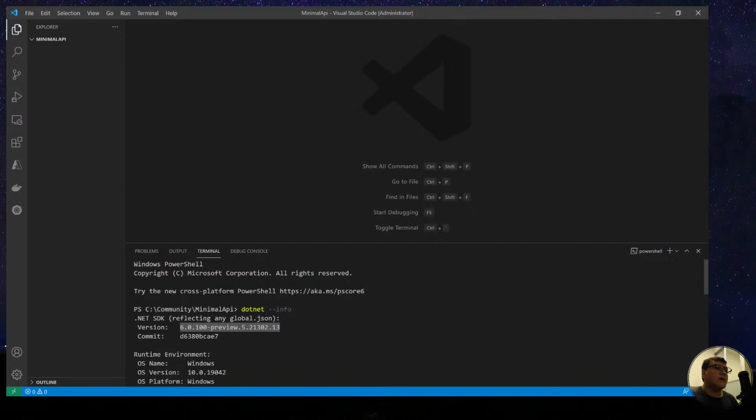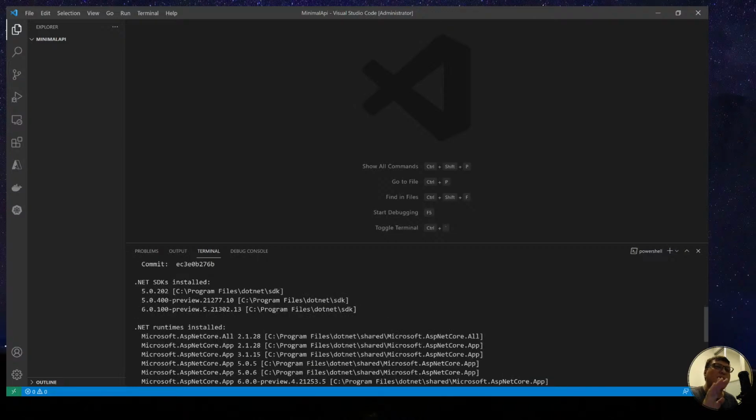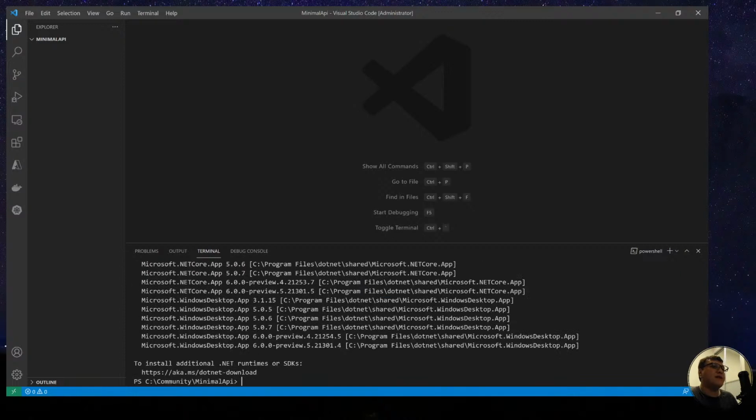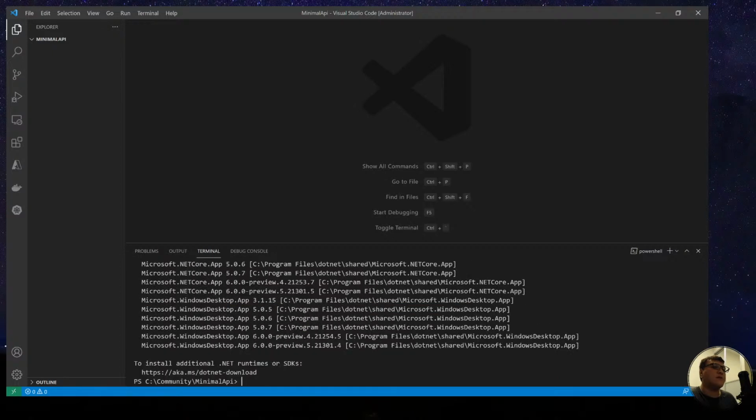So this is .NET 6 preview 5, and of course my OS is Windows, not Windows 11 yet, but probably Windows 11 next month. I don't know, we'll see. And here's a bunch of the runtimes that I have installed, including preview 5 as well. So let's start this as usual.